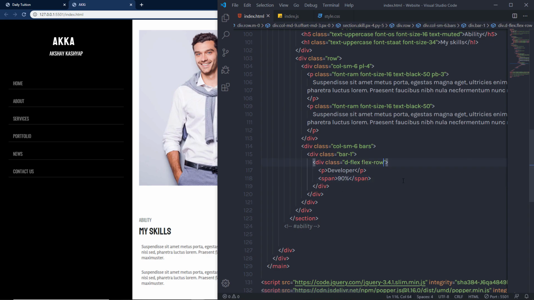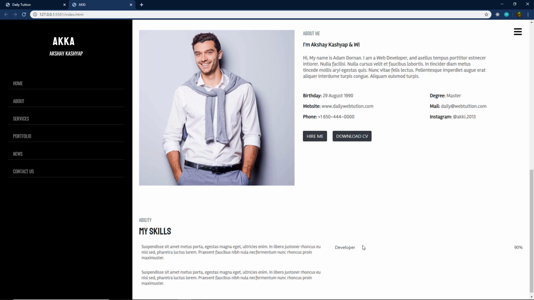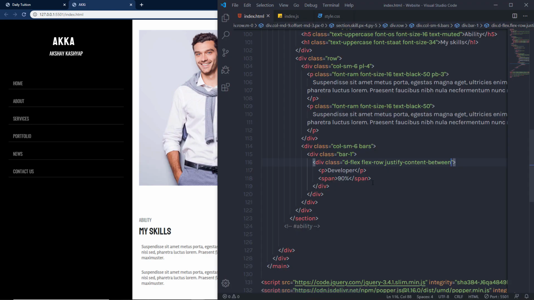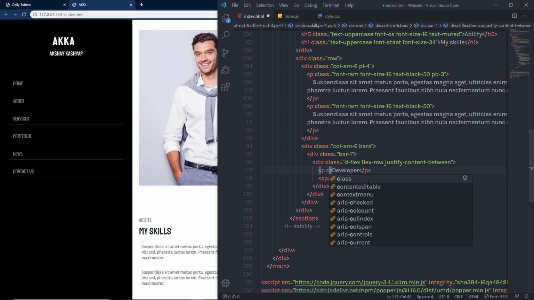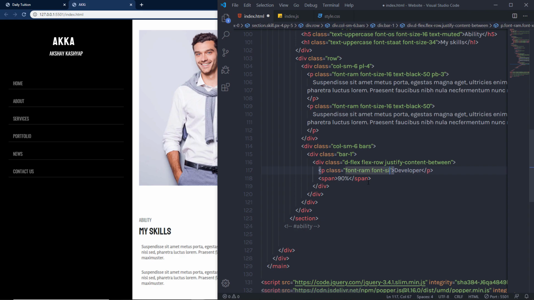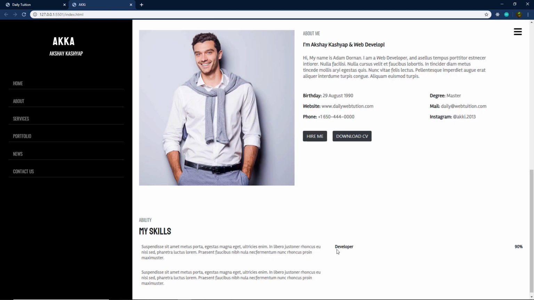I'm going to just add some space between these two elements. So I'm going to add here justify content between. When I save the changes, this will add some space between these elements. Then for the paragraph, I'm going to specify class font ram, and the font size is going to be 16. And then for the span tag, I'm going to specify class font ram, and font size is also going to be 16. Save the changes, and you can see we have this font size to this developer.